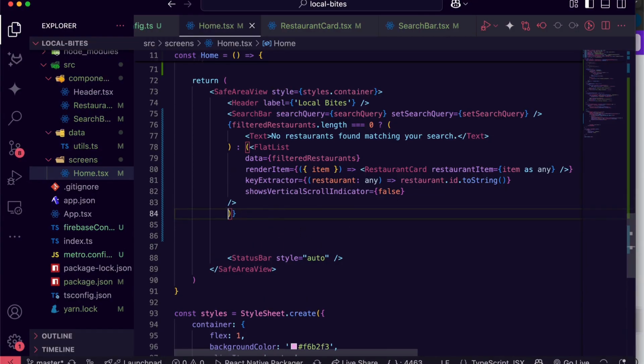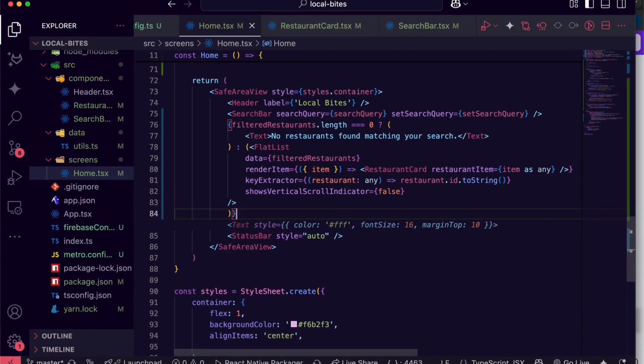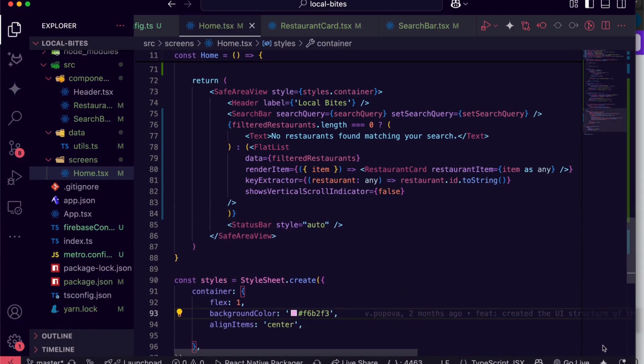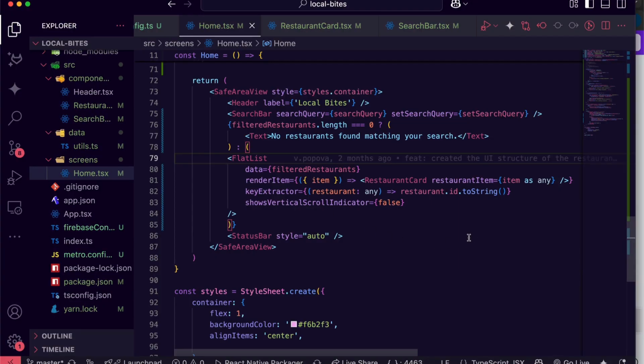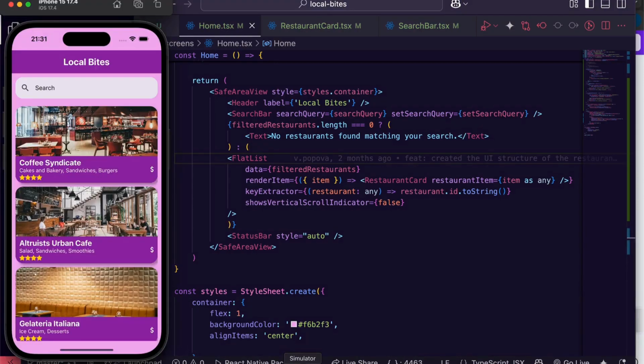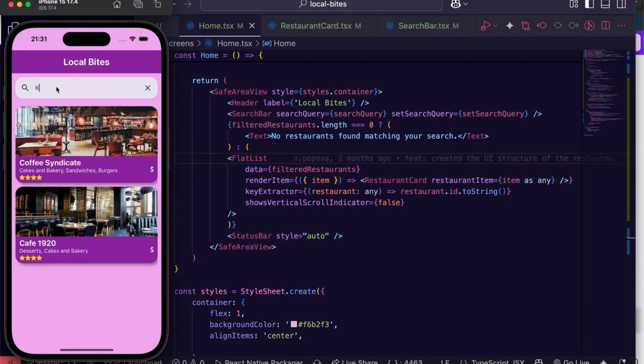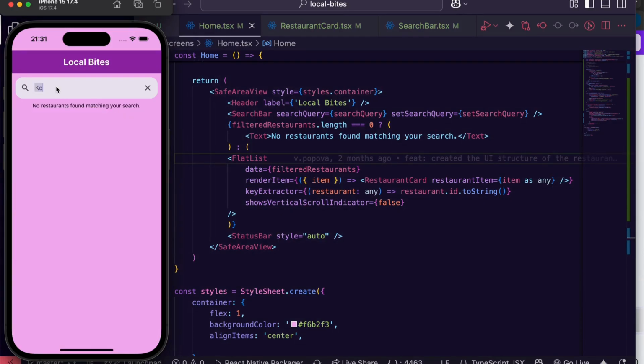Alright, I'll just delete these empty lines, and yeah, I think this looks good so far. Let's see if it's working. I will just search, and it shows no restaurants found matching your search, which is great.